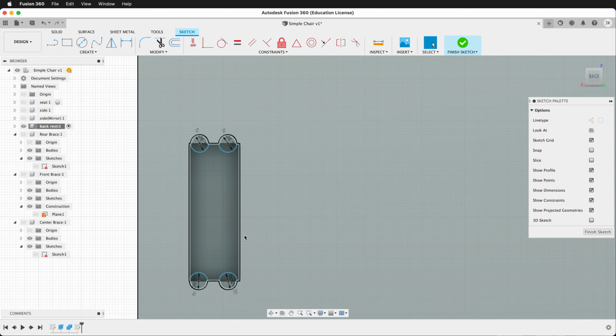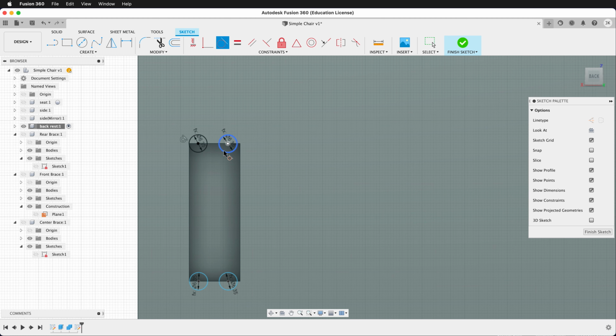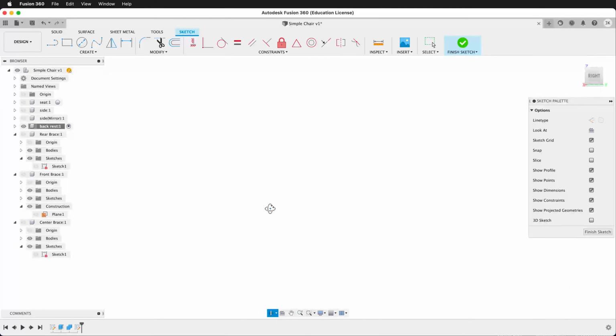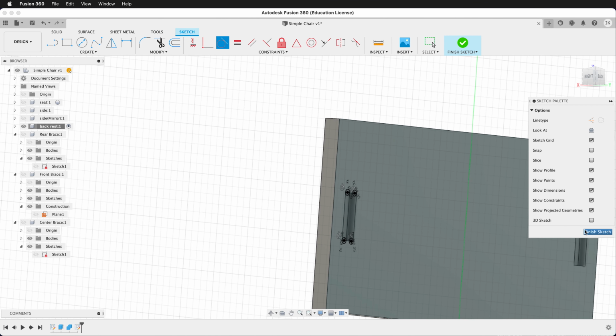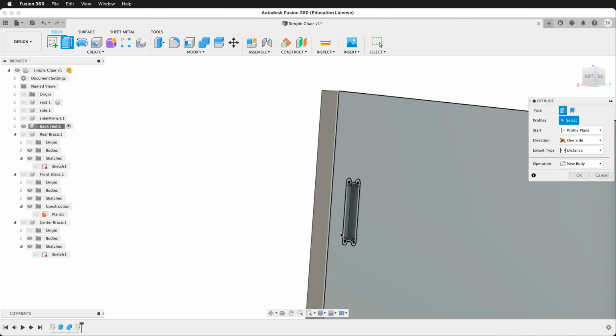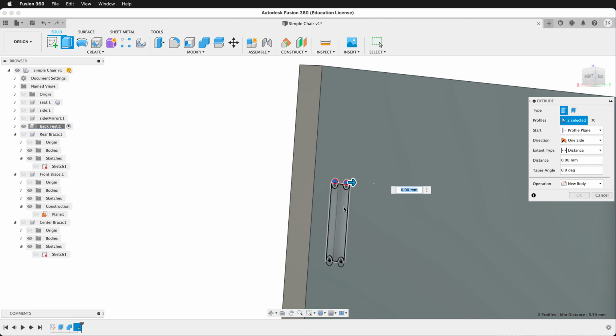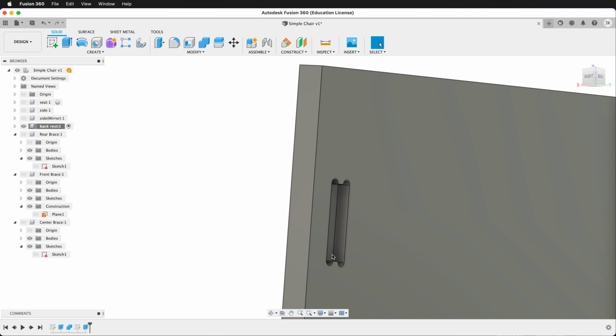Then we need to make them tangent to the edge of the mortise. These ones on the bottom need to be tangent as well. And then we can finish the sketch. Now we'll extrude all 4 of these circles, and it'll be negative pi divided by 2.